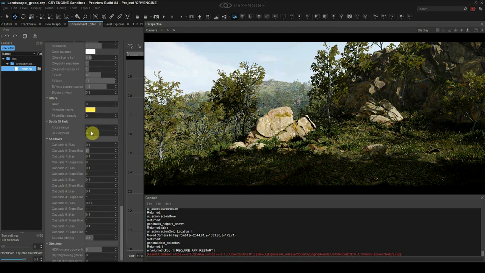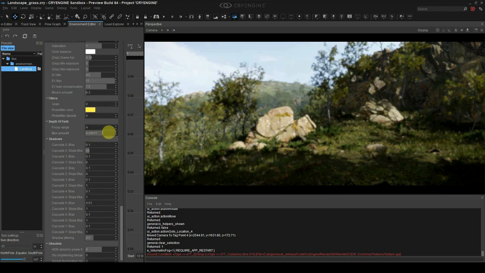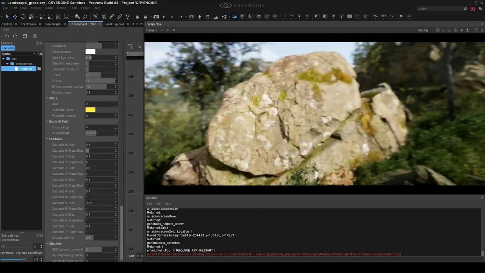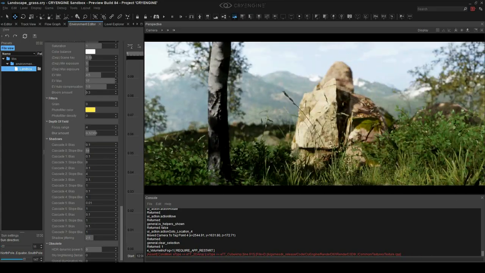You can also tweak the depth of field directly in the time of day, and that affects the overall scene. I think it's quite nice just putting on a low depth of field and then going around and seeing what cool shots you can create.